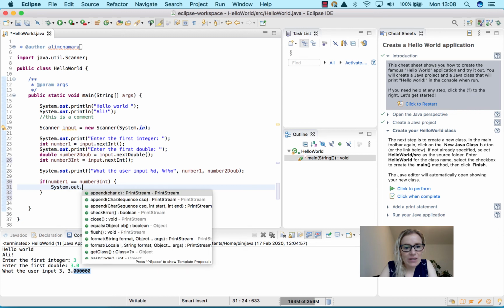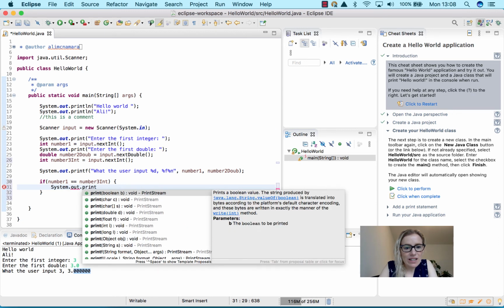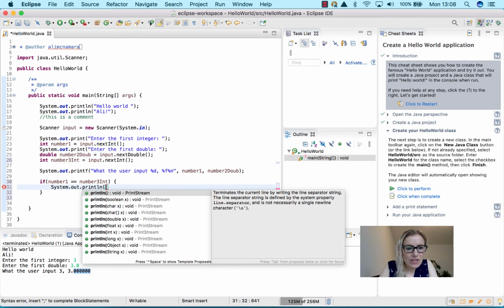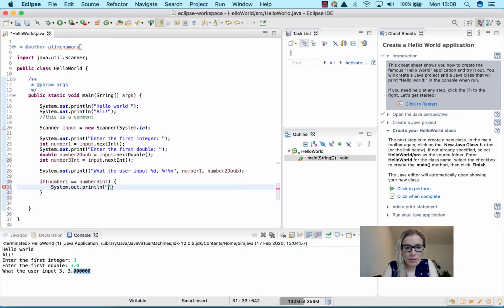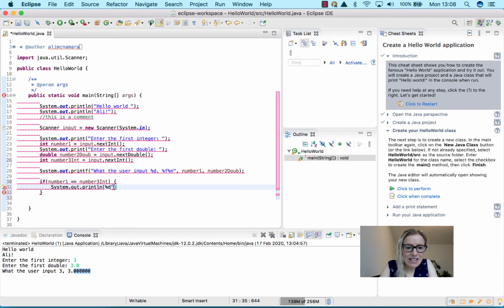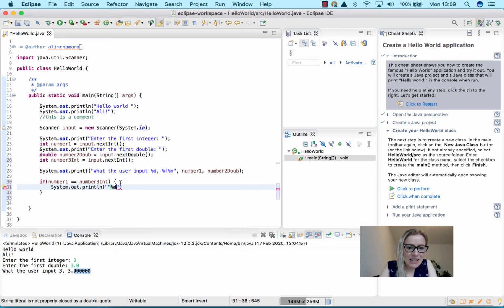So System.out.println, and we're going to open the bracket and say I want the %d to come up. Now if you don't put in the quotation marks, this is what happens. It's really important to put in the quotation marks when you're putting it out, because it's just reading it directly from this. So let's say equals. Equality within programming is equals when you're assigning something.